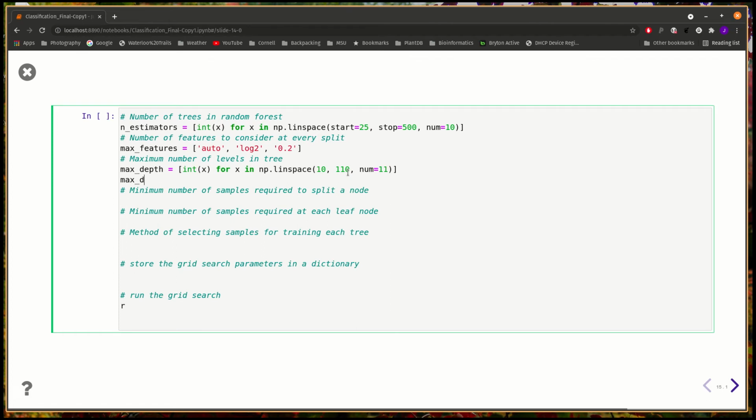So max depth, and we will append None to the max depth. Okay, so max depth, and now we will set the min samples at a split.